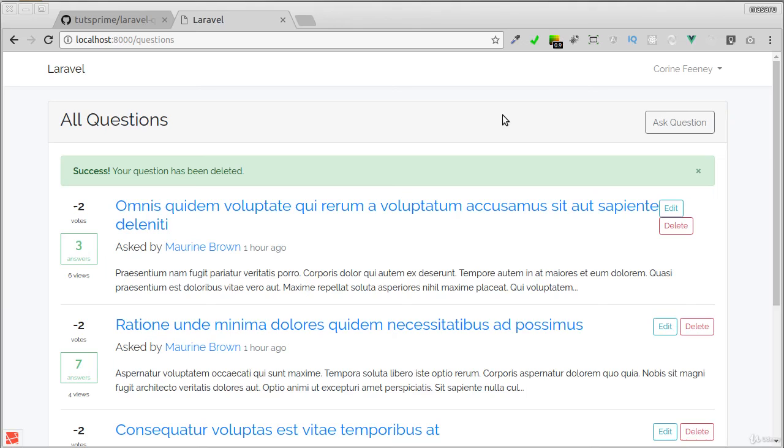In the next lesson, we are going to work on creating the view for viewing an individual question. So right now, when we click this, we'll get a blank page. So we are going to work on showing the question detail.